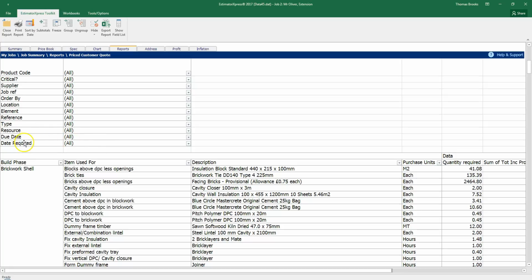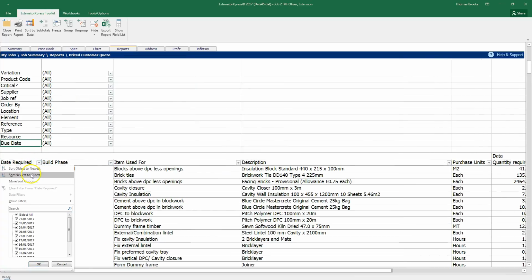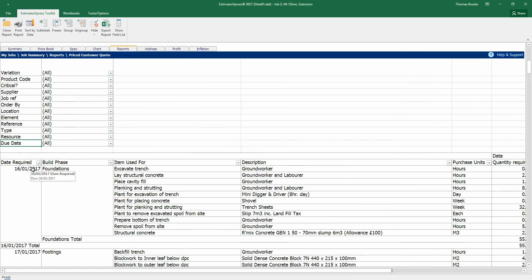What I'm going to do is put in date required before build phase, and filter these oldest to newest, putting them in order for me. I'm now going to leave this report.